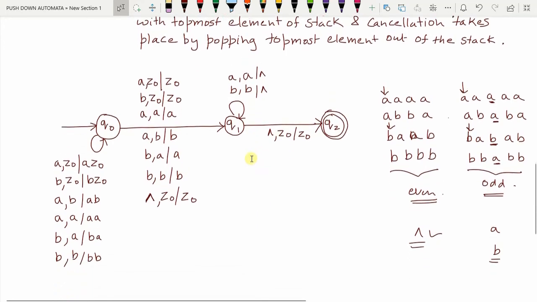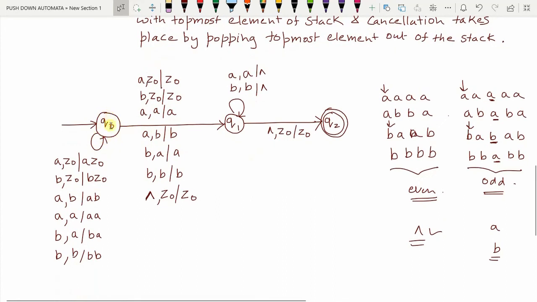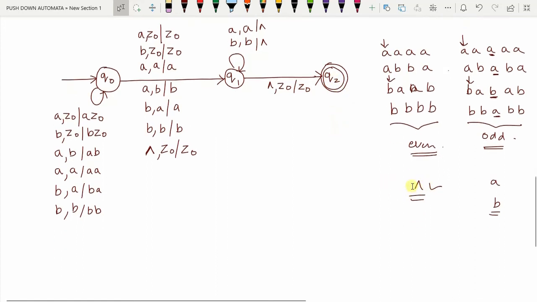So basically, for any input string that is given, first in Q0 we assume that it is from the first half, then we assume that it is the middle marker character, and then we assume that it is from the second half. But ultimately, when there is nothing remaining to be read and the stack is also empty, you perform no operation and go to the final state. This is how null will be accepted. That's why I have written null here and null is not written here.